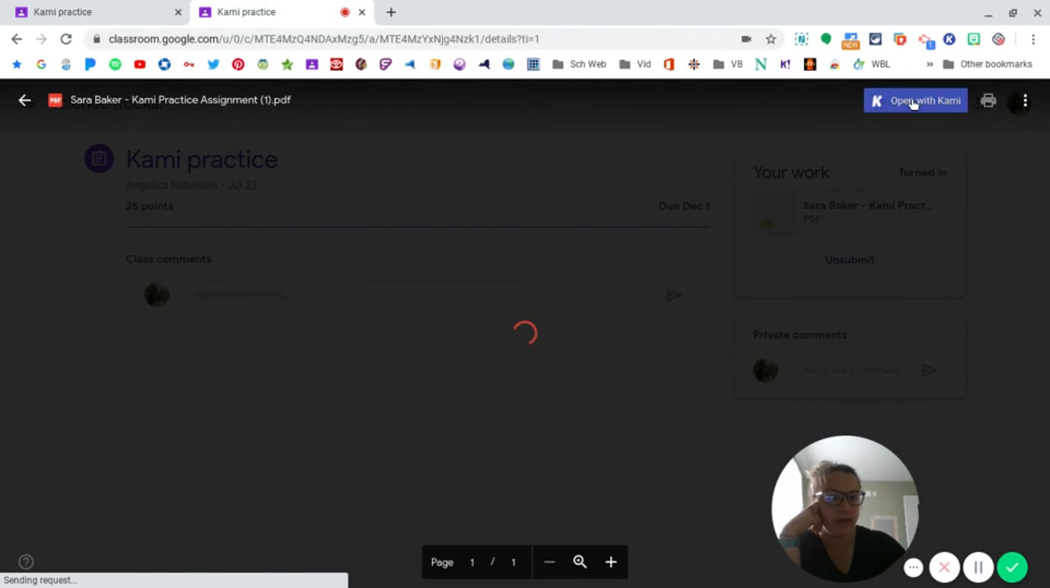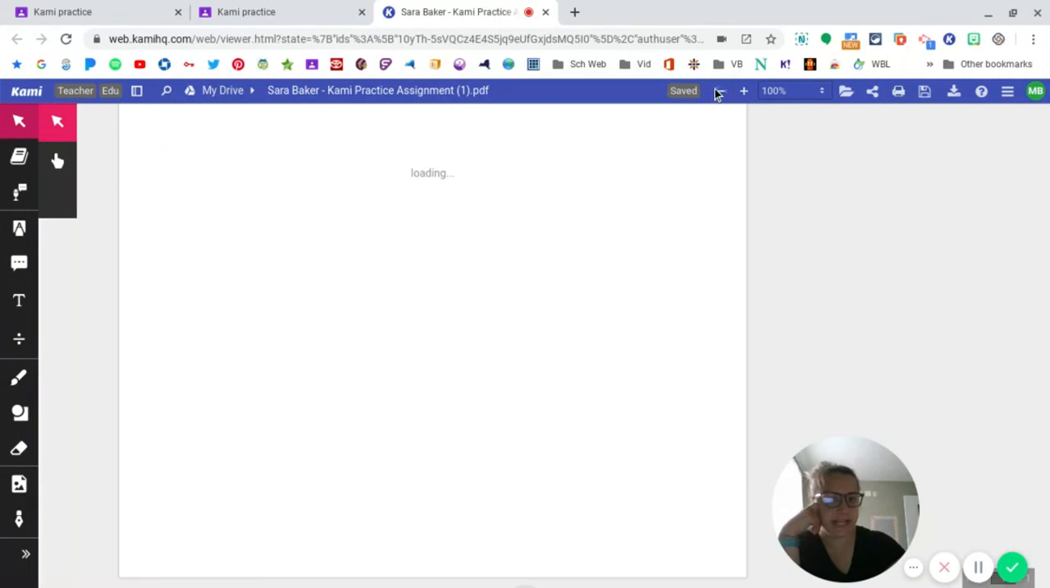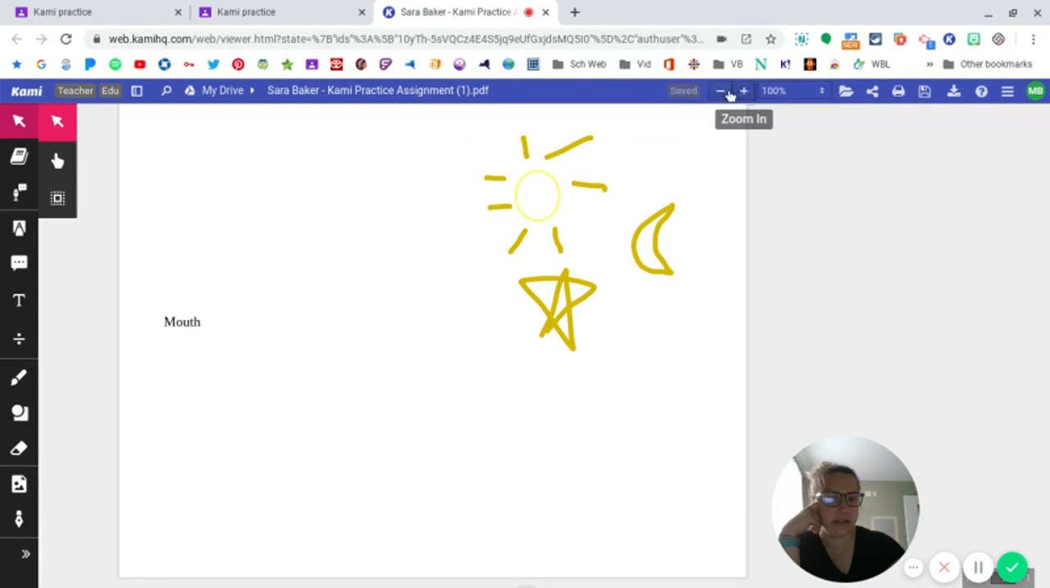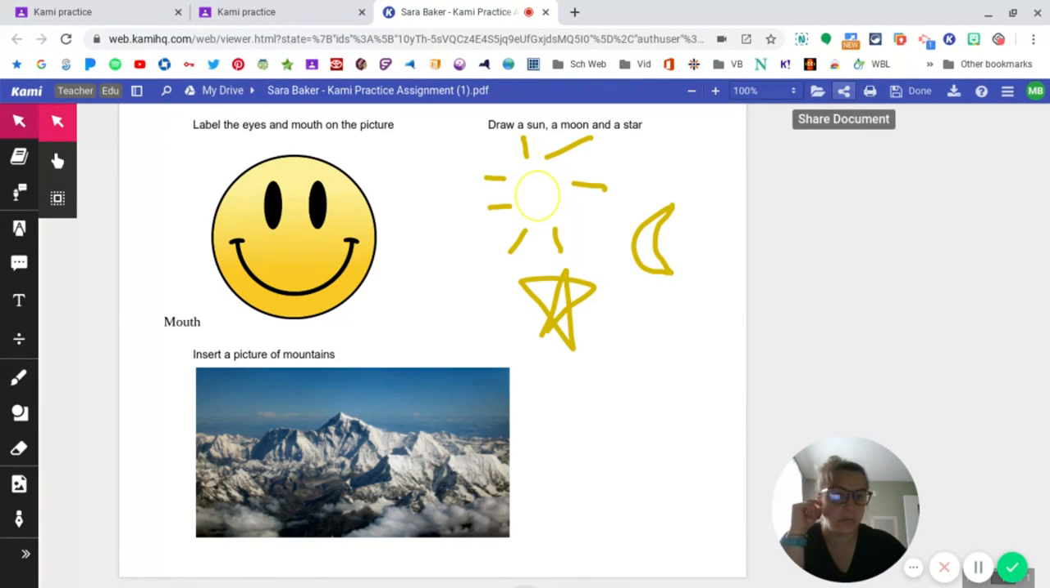I'm going to open it back up in Kami just to show you a couple other things. It's been saved. You can change the size of your document or how you're zoomed in to see. Then it gives you the option to open different files. If you need to open something else that you've been working on, it gives you the option to print. It saves it for you, or it's been turned in. So in this case, it says that it's done.